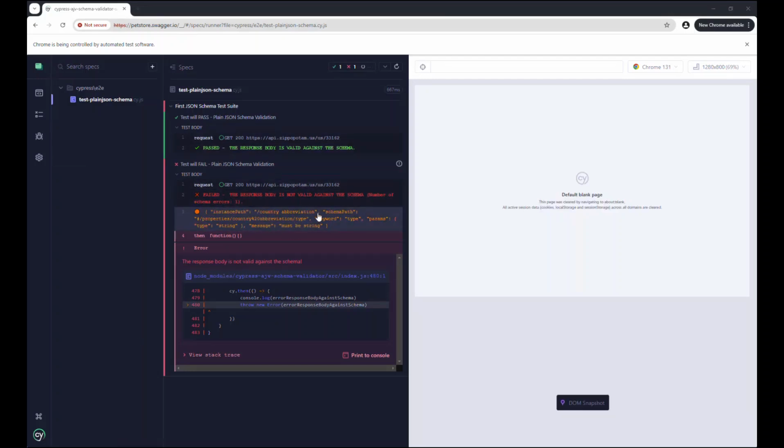If we check the error in detail, the log says that the country abbreviation must be a string. Remember that we changed in the data the field from a string to a number? So here it is complaining that it's not a valid type. However, I have noticed that these messages as provided by the AJV Schema Validator are not easy to understand by most testers. So I decided to implement an improvement.